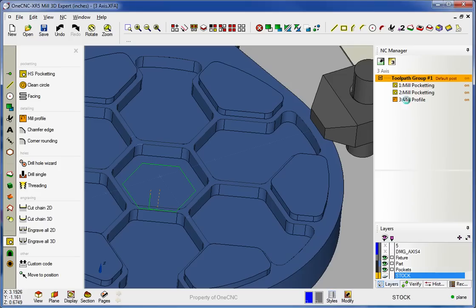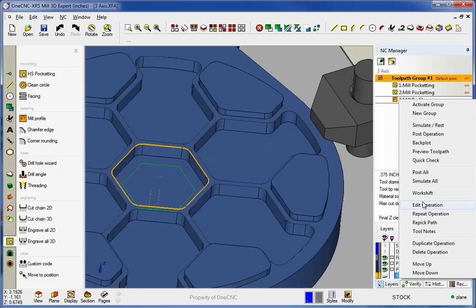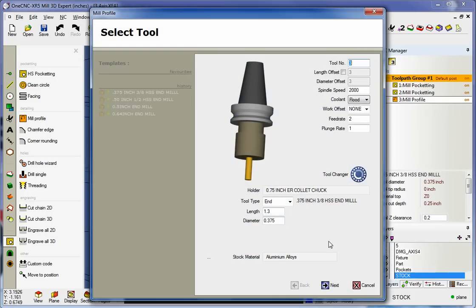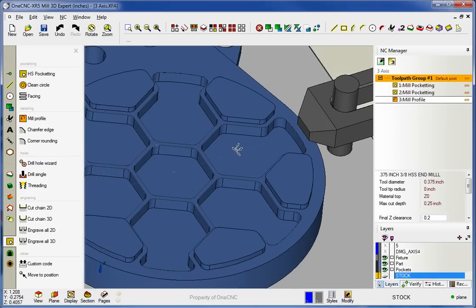Now, as you accumulate operations, they get stored within your NC manager. This is where you create your CNC code, and you can easily reposition these, reorder them if you want, just by taking your cursor and dragging them down. It's easy to edit the commands. You can just right-click, for example, and select edit, and then go back in and make whatever changes you'd like to make.